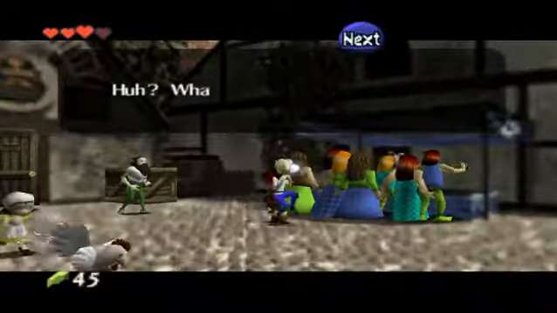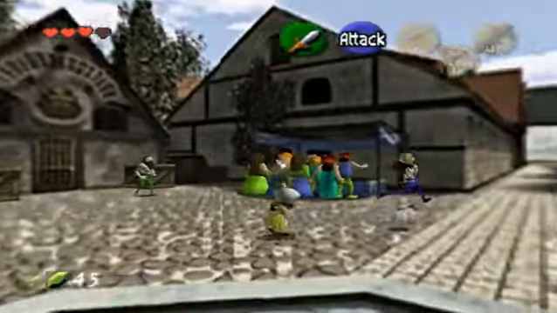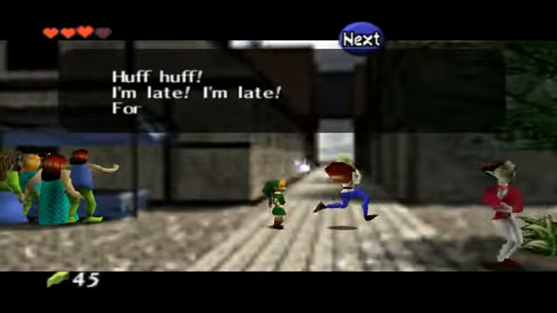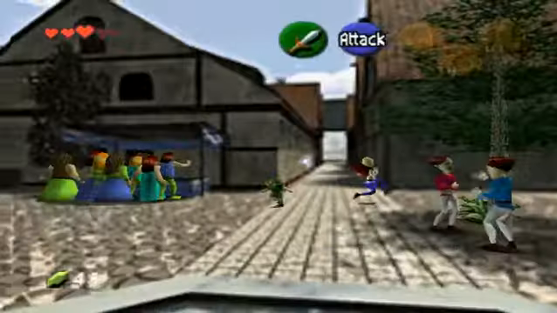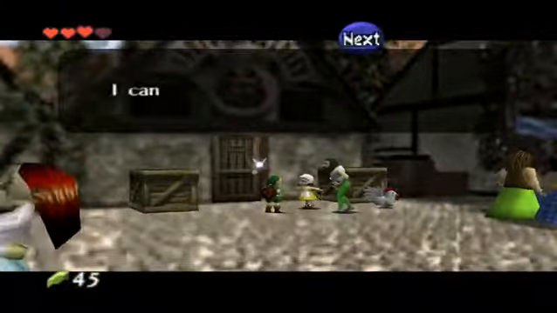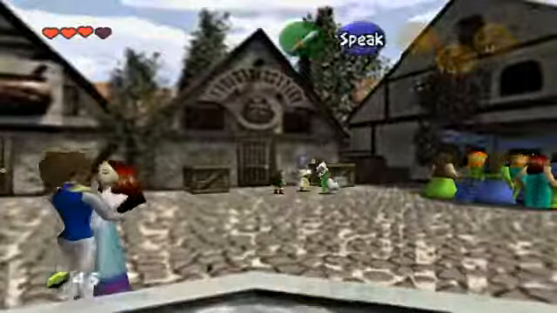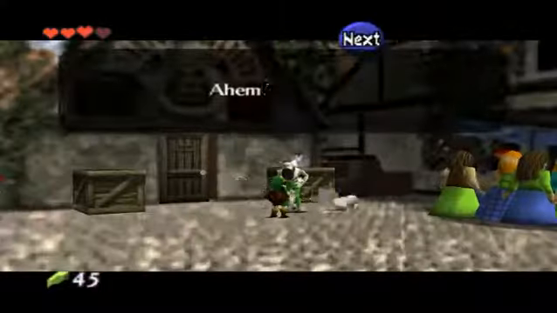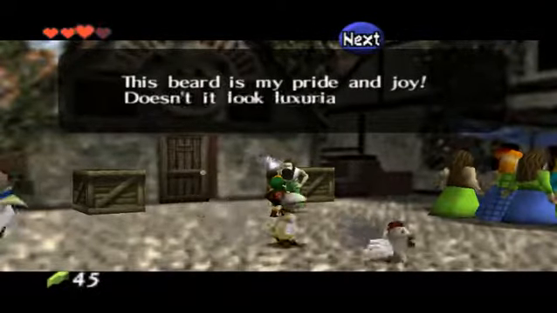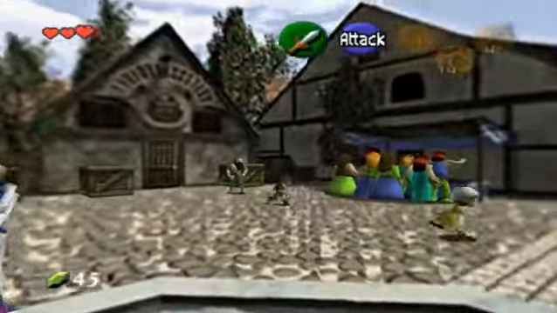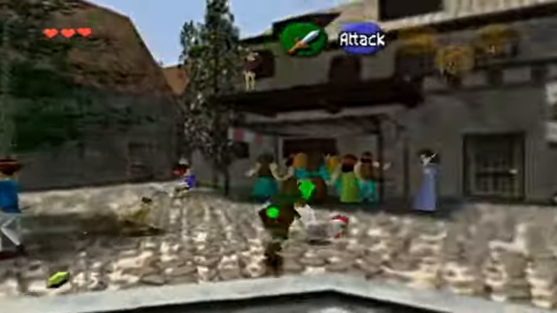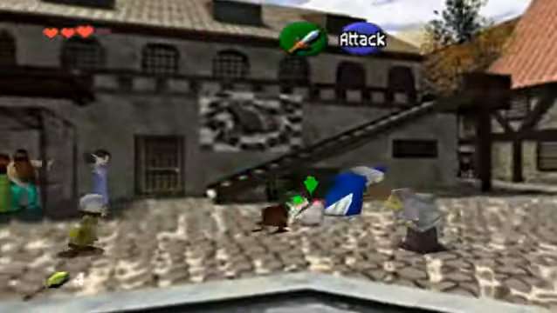What the hell am I doing in this town? Huh, what? Shoot, kid, shoot. Whoa, this guy! I'm late! For a very important date! You! I can't catch the cuckoo! This beard is my pride and joy. Does it look luxuriant, kid? Yo, I'm gonna catch that cuckoo. Get that cuckoo! Nope, that's not the get button.